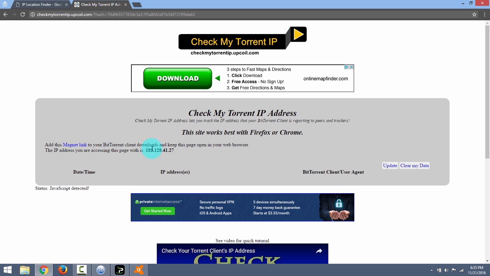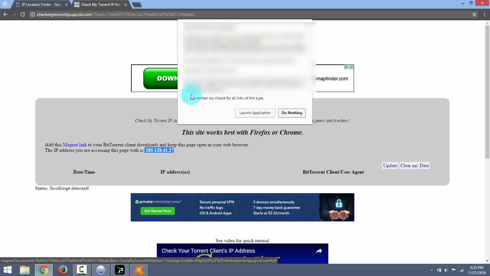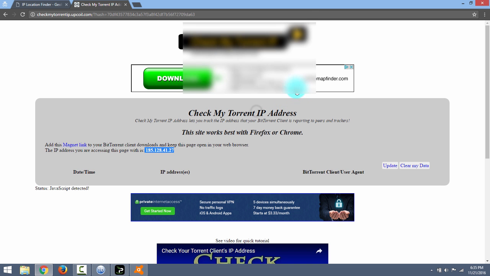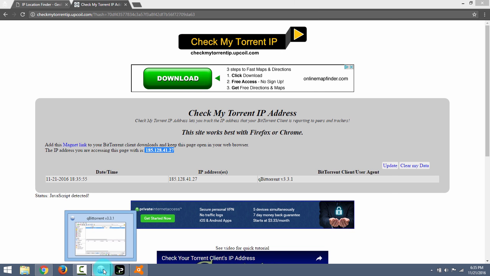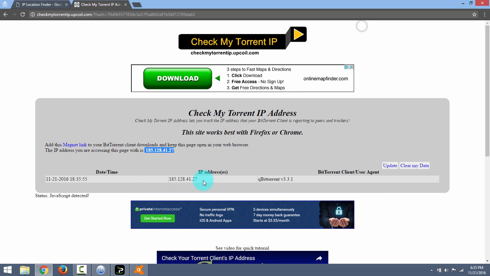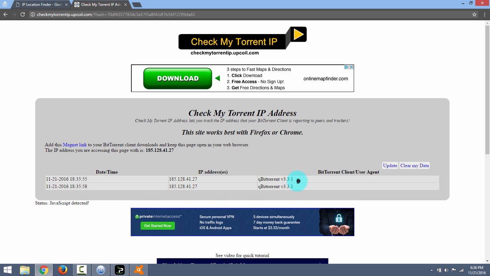So right here it says this is the page, this is the IP address that you're accessing this page with. And then we're going to compare. So we know that this is the Switzerland IP address, and we're going to compare that to the QBittorrent tracking IP. So we're going to add the magnet link. So here we are. This appeared basically instantly. You can see it says the time, it says what software you're using, and this is the IP address that it is detecting. And that's good. That matches the one that we're accessing the page with.